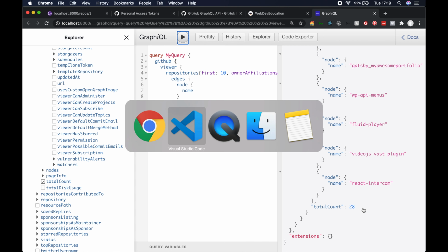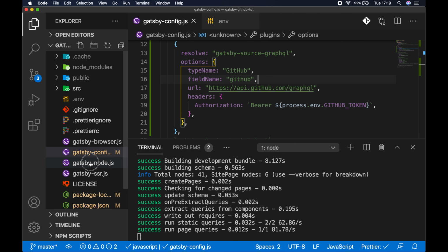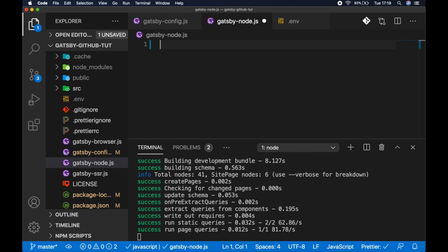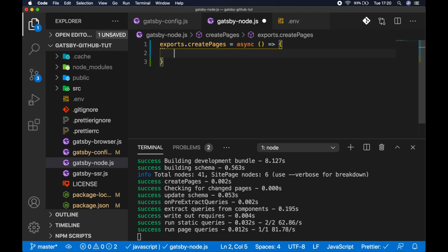Let's go back to our code and we want to go to gatsby-node. Let's remove these comments. And we want to export.createPages, set that equal to async, and then within here is where we want to query for our GitHub data.